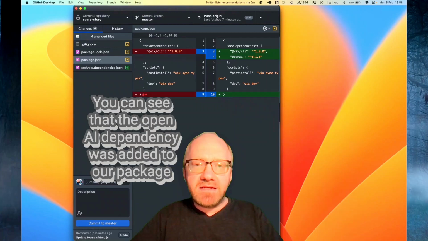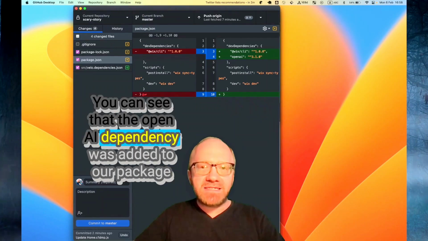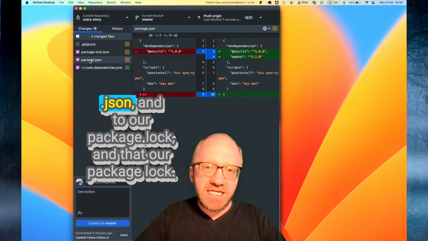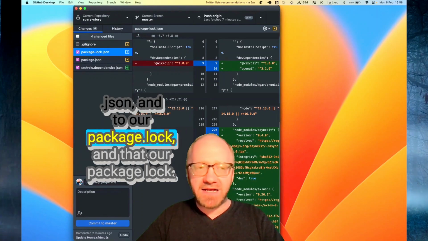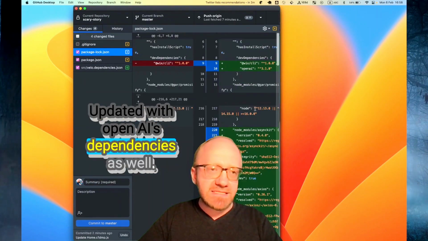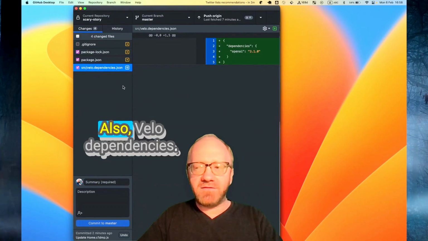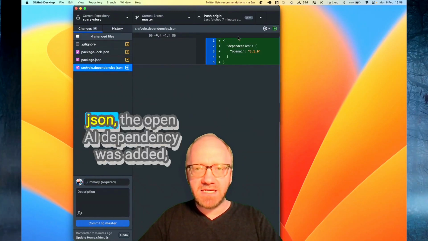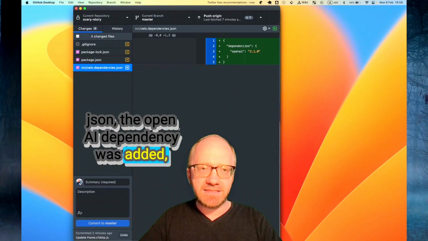Back to GitHub, you can see that the OpenAI dependency was added to our package.json and to our package lock, and that our package lock was updated with OpenAI's dependencies as well. Also in velo dependencies.json, the OpenAI dependency was added. So now we can use it.